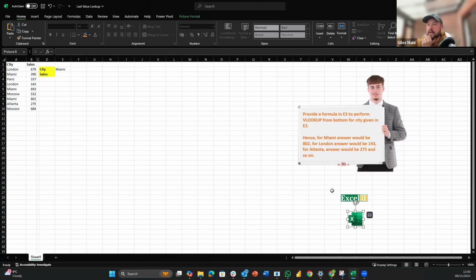Provide a formula in E3 to perform a VLOOKUP from the bottom for the city given in E2. Hence, for Miami, the answer would be 802.